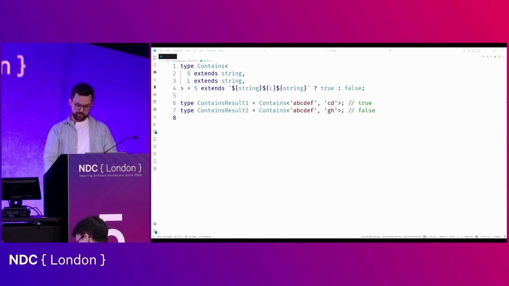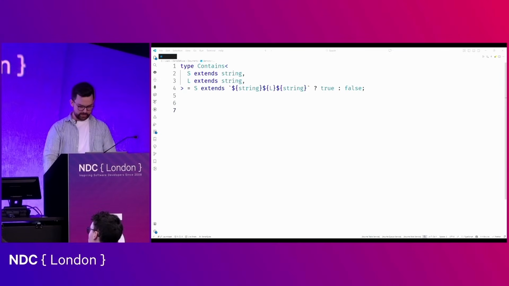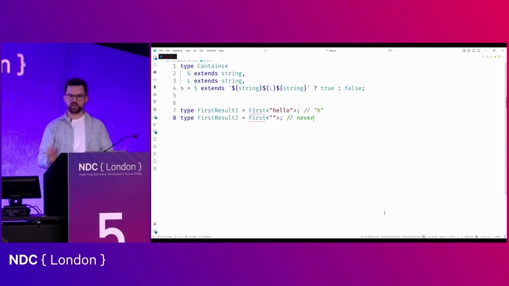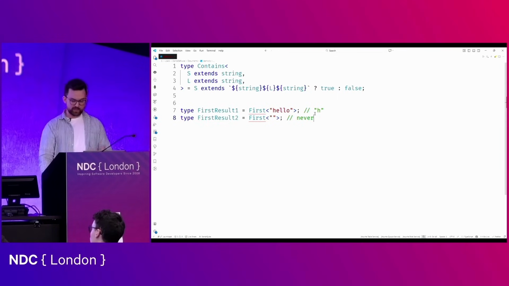And they're also very useful to get information from a string, not only check if it's in there. So I'll keep this on the screen so we can draw the parallel. And I'll build a first type. So we get the first character out of the string. We try to extract the first character out of the string. First of hello should be H. First of the empty string should be never. Like there is no first character.